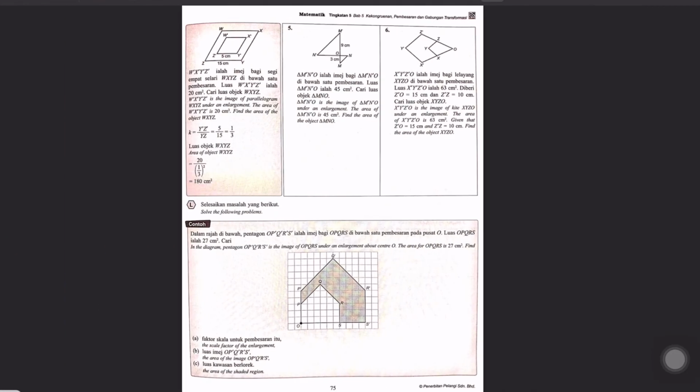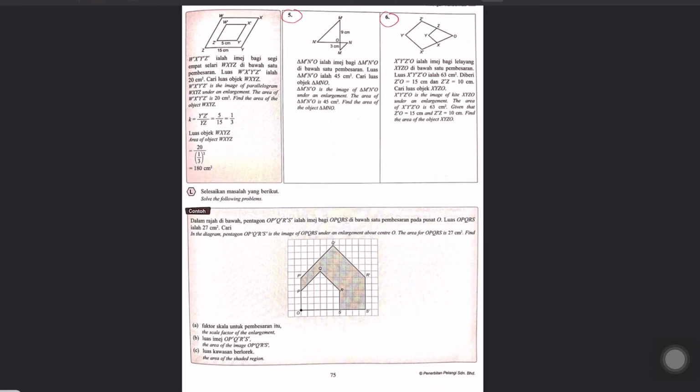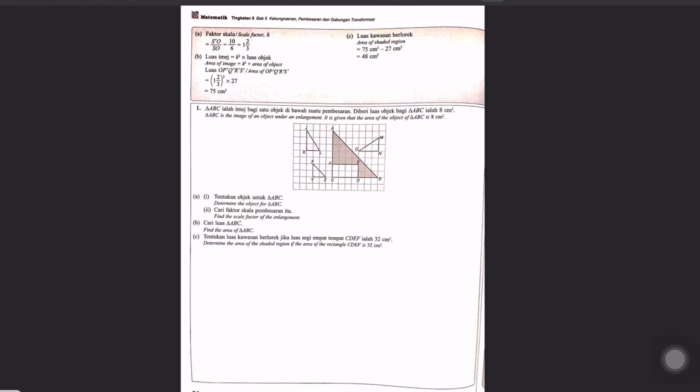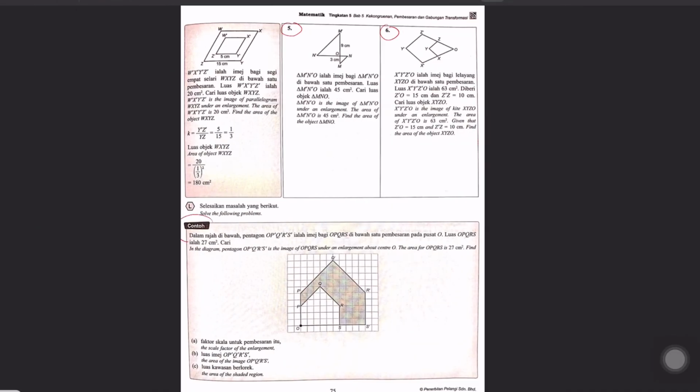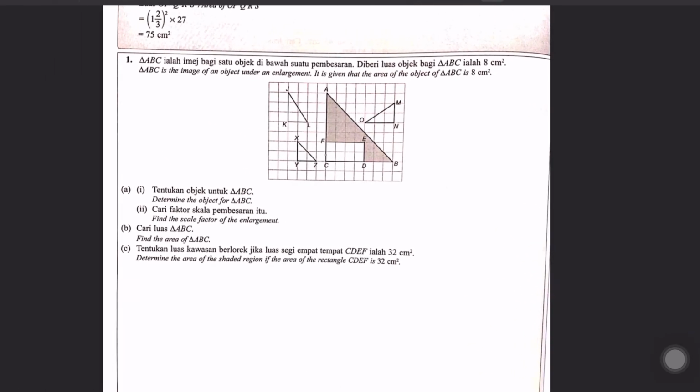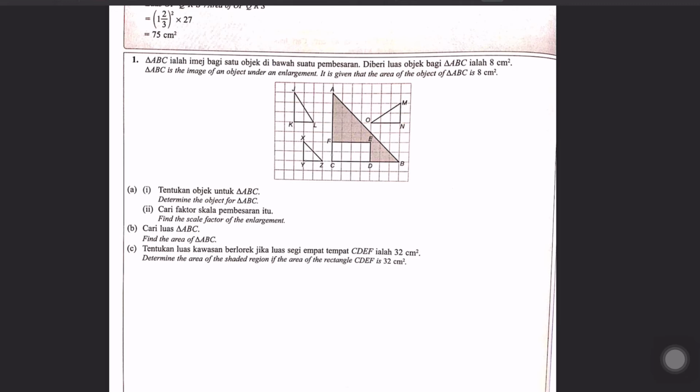For number 4, I want you to try it yourself. It's very simple, right? And I want you to try number 5 and number 6. Okay, and finally we try to solve the following problems. This is an example, you can read it yourself. So let's do it together.